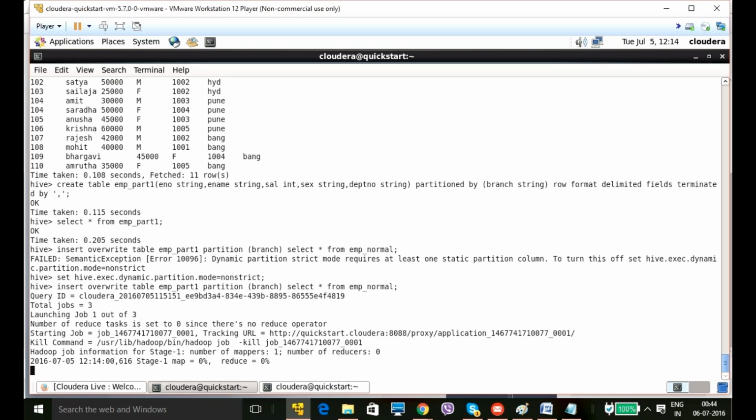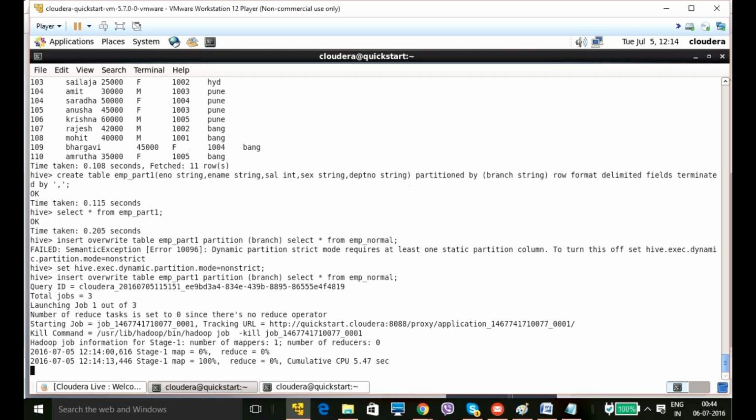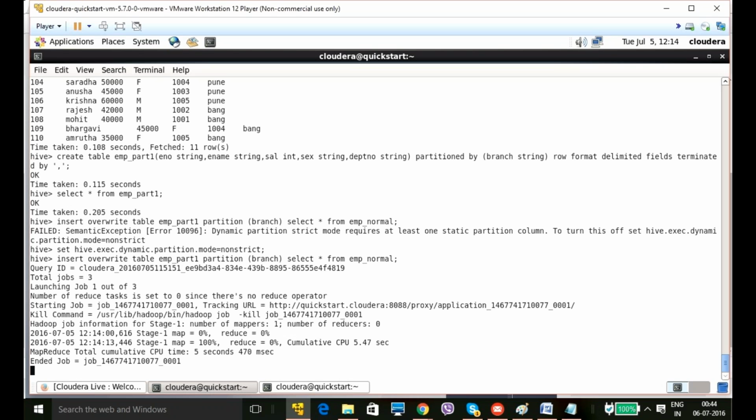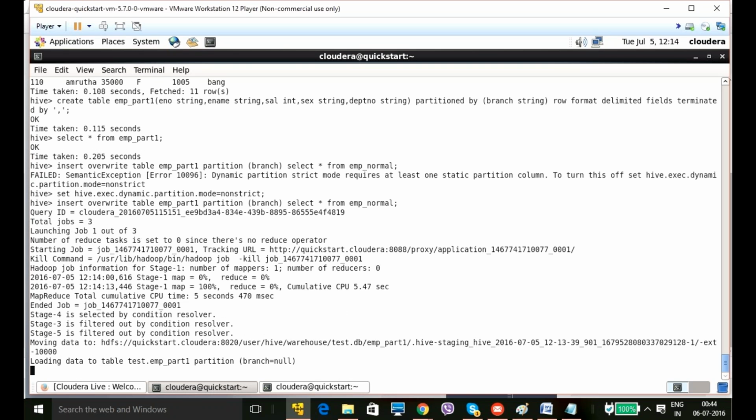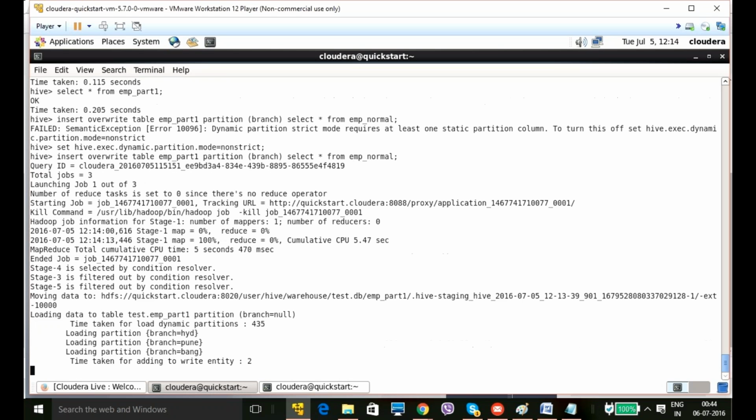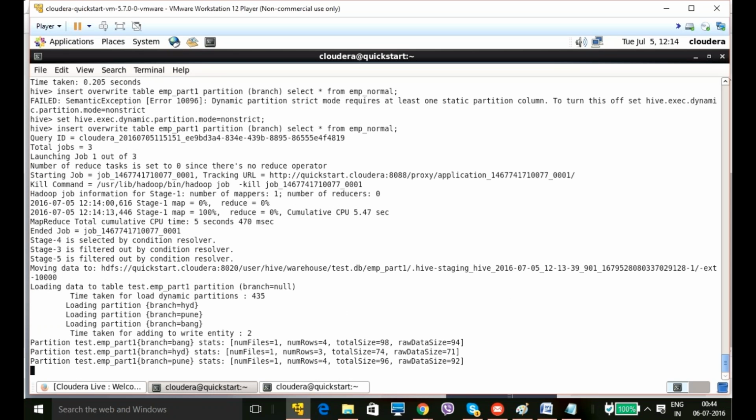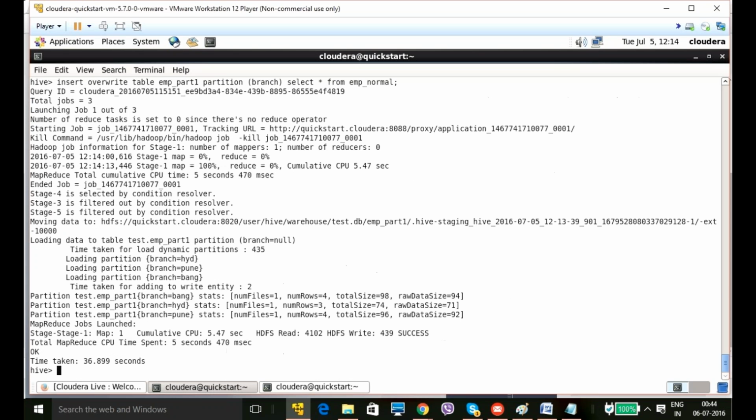And even when you are loading data from one table to another table, a MapReduce job is going to run, because of the insert overwrite that I have given: insert overwrite table, the table name, the partition name, the partition column I need to mention, select star from the table. What is going to happen with insert overwrite? Insert overwrite has two functions in MapReduce.